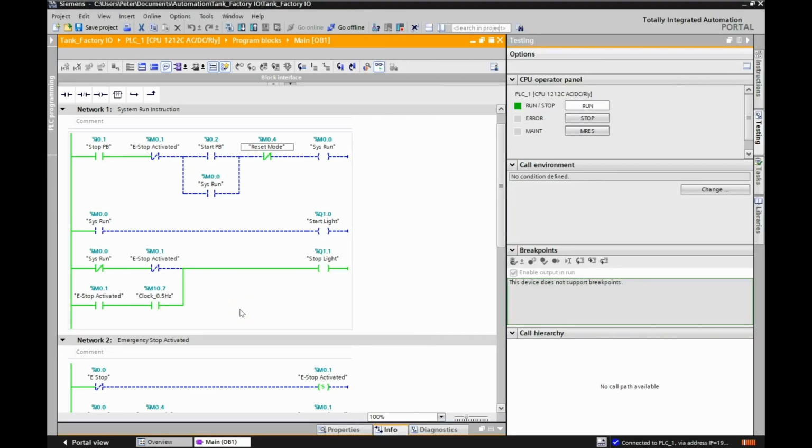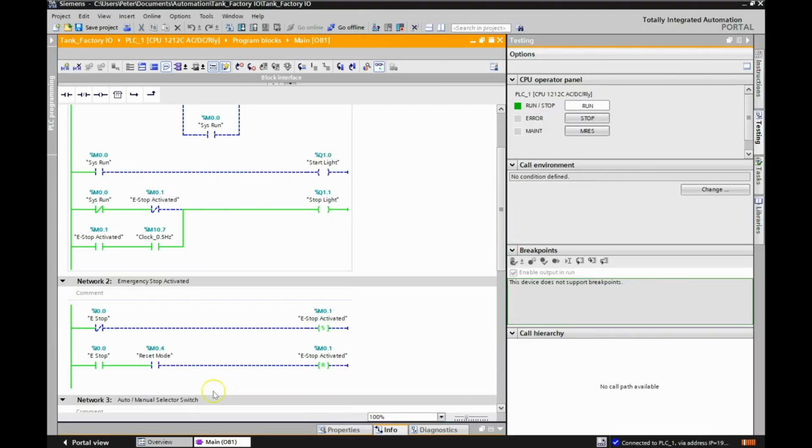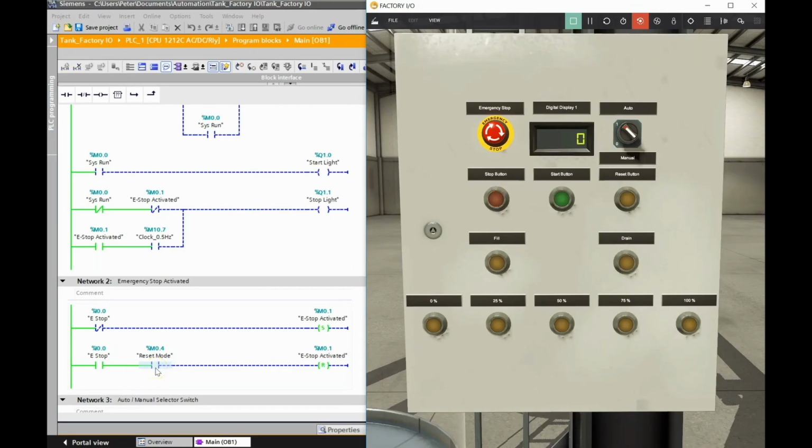So if I scroll down here a touch, you can see here that my reset mode is stopping me from resetting M0.1 for my e-stop being activated. Okay, so not only do I need to revert the e-stop back to its rest state, I also need to press the reset, and in doing so, then this will become a solid red.